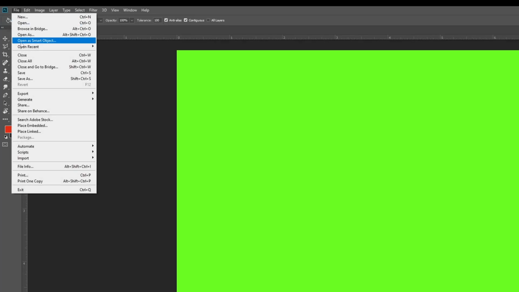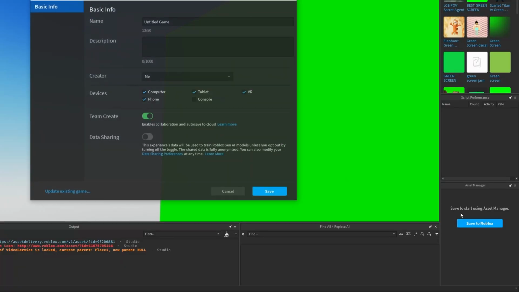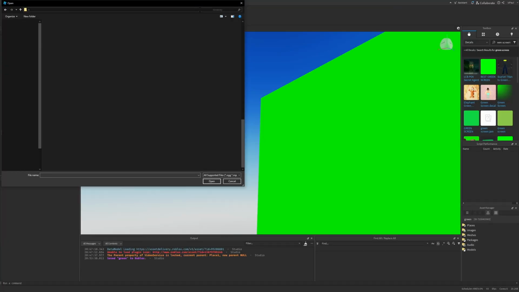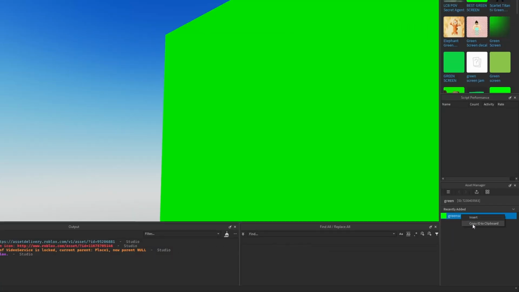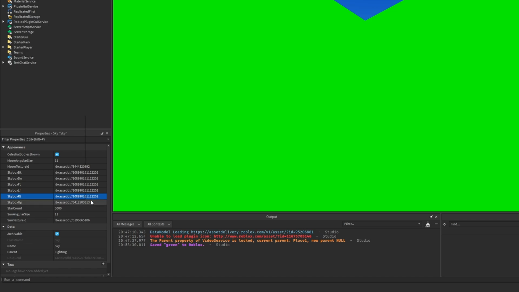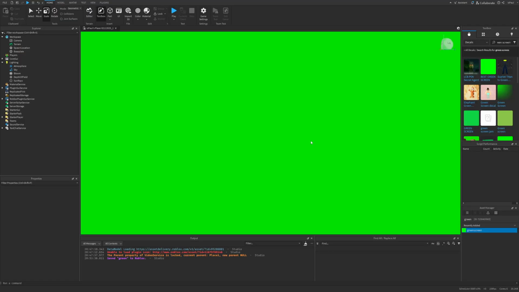But then we basically just want to export the image, then just save it anywhere. And I'm actually just going to save this one to Roblox, just so I can upload the asset, by going to the asset manager and then pressing on the bulk import. And from right here I just want to navigate to my file. Then once this is imported I want to copy the asset ID and then just place it back in the skybox properties. And now the whole place is going to be green.